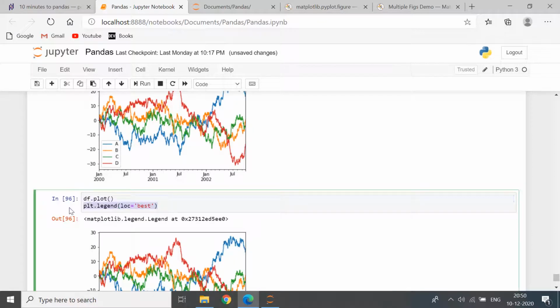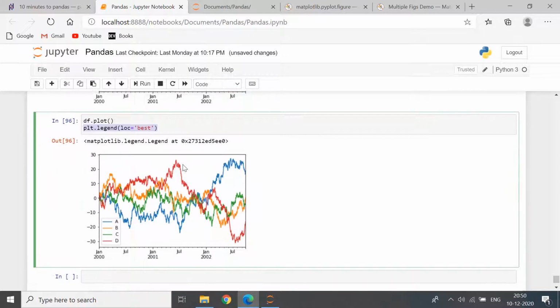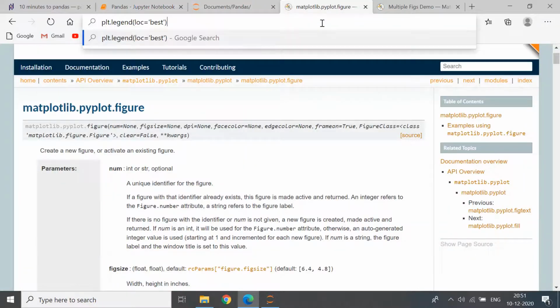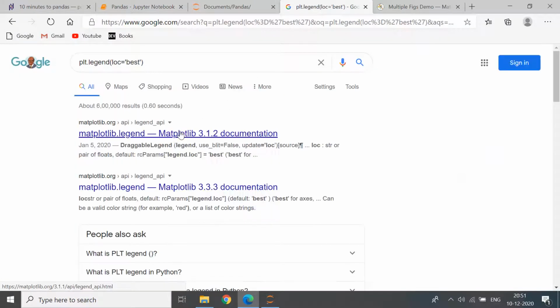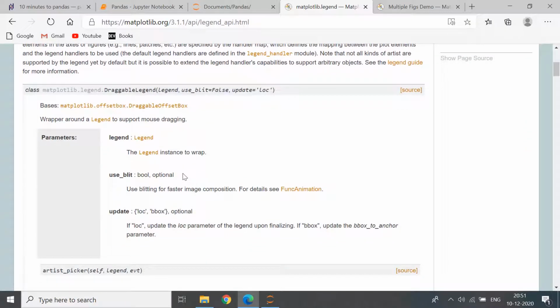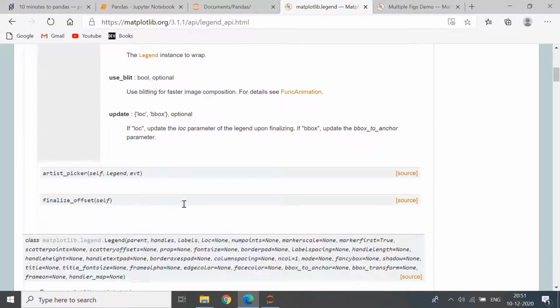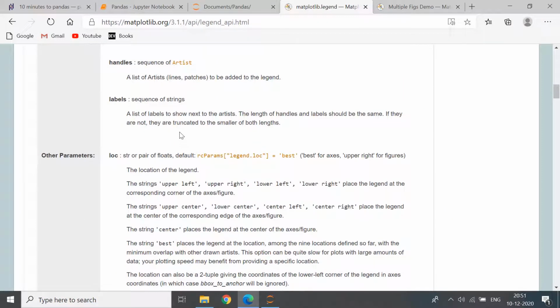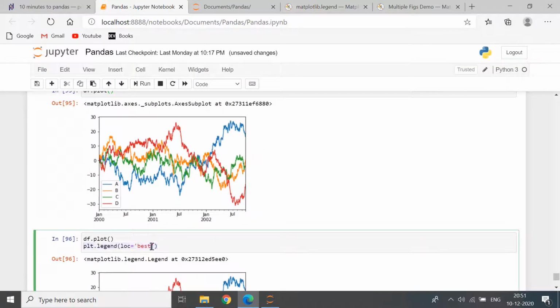Let's just look this up. I think I remember now what this does. It changes the position of the legend if I'm not wrong. So if we do this, yeah, upper right instead of best.